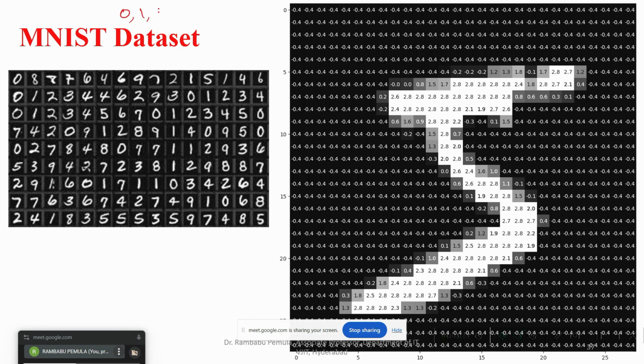What are the different digits? 0, 1, 2, 3, and so on up to 9. There are 10 digits, 0 to 9. Each digit is represented in the form of an image, and that image contains pixel values. A pixel contains a value from 0 to 255, or 0 to 1.